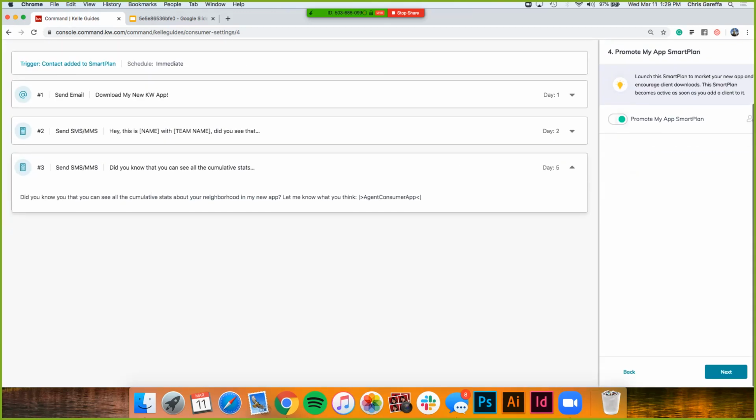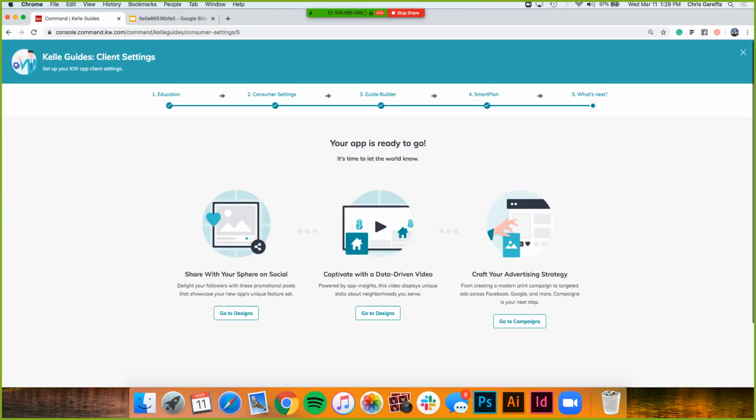So once you're satisfied with the smart plan and you've added some people on it that you want to add, you can go ahead and hit the next step, which is essentially completing the guide. And it's going to say, well, there's other ways you can share this out as well. So you see here, there's 3 options.